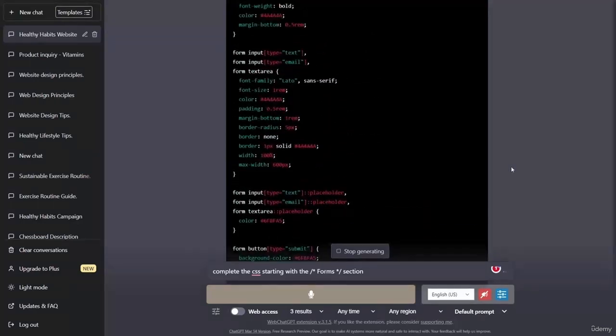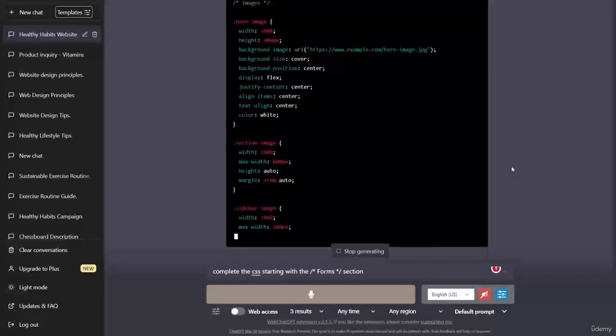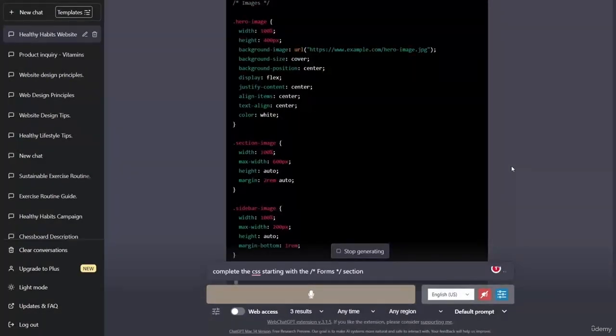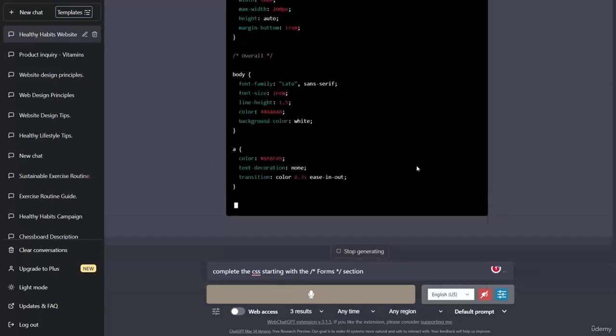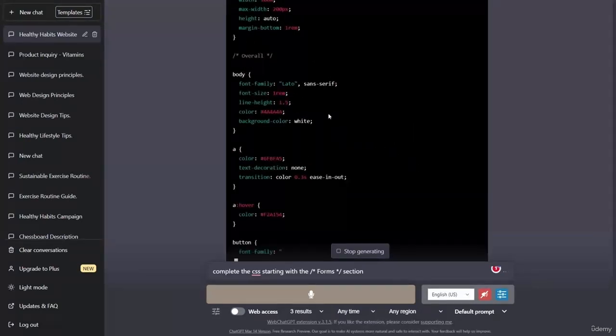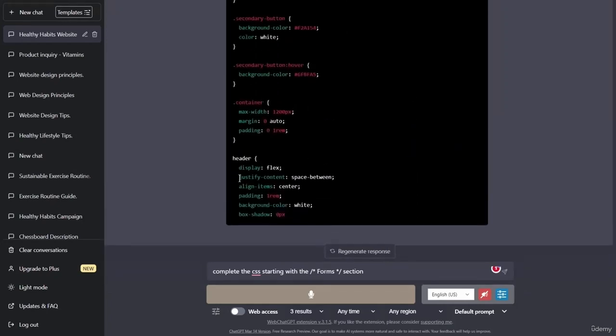And again, here we want to make sure that if it stops, we'll basically have to tell it to start with the images section. All right, so we've made it to the overall section, which is great. Okay, so it stopped at header.